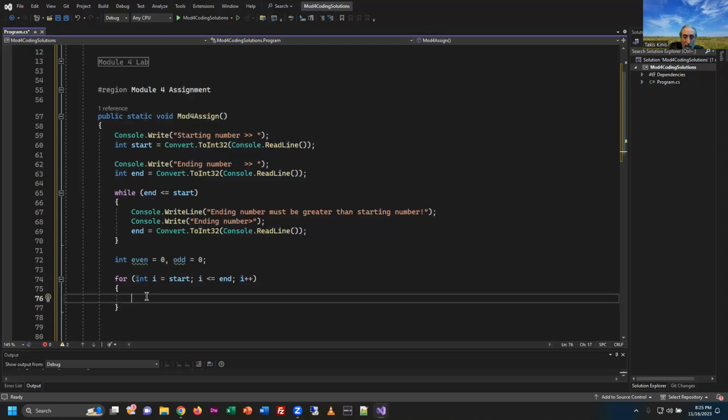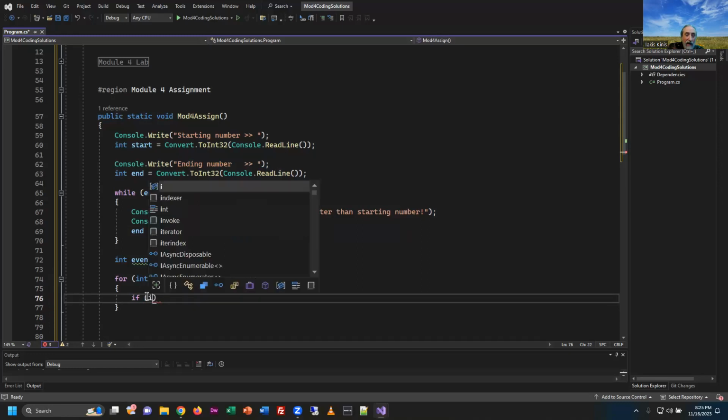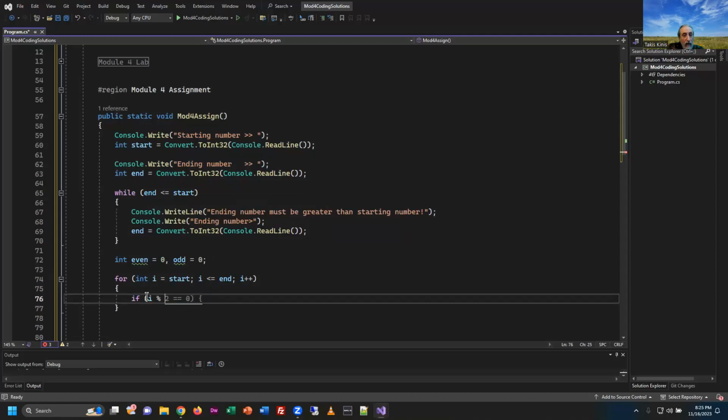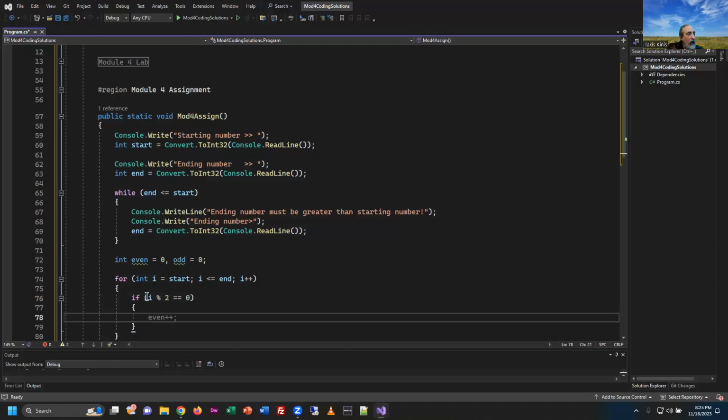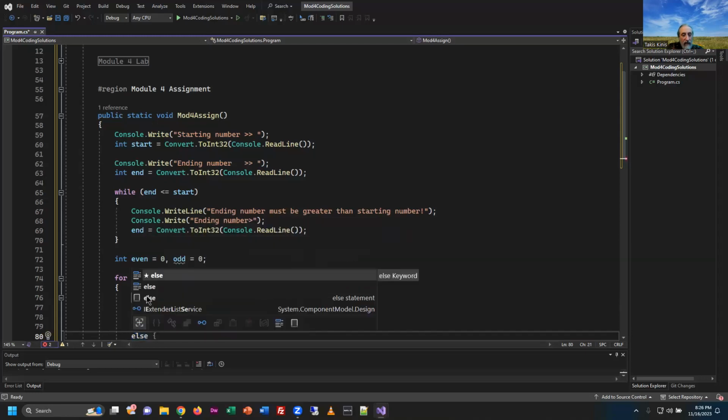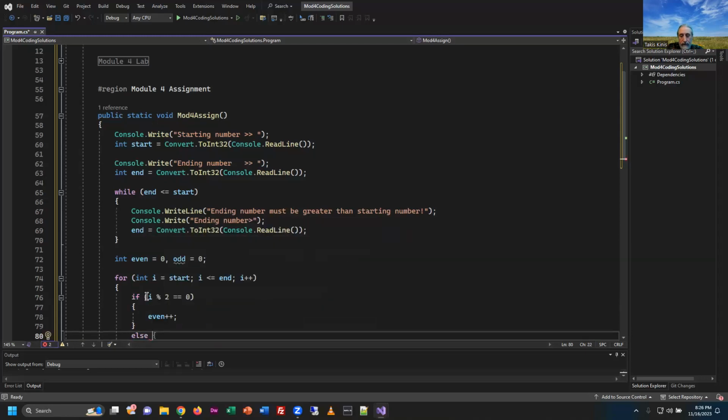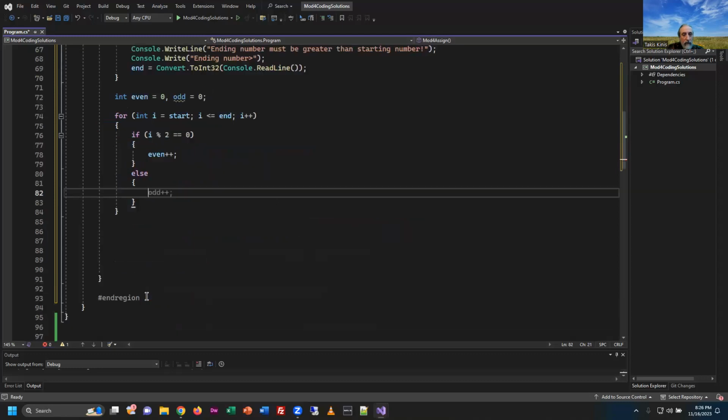All right. And if you guys don't remember this one, if I want to check to see if something is even or odd, I take that number, mod it by 2 or divide it by 2. And if it has no remainder, or the remainder is 0, basically, then we can increment the even counter, right? Else we'll increment the odd counter.